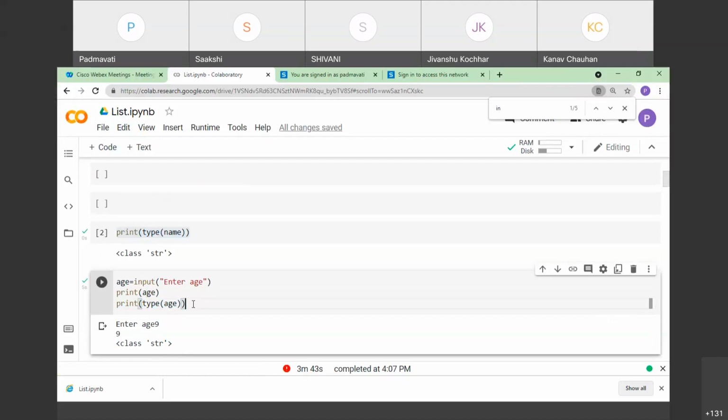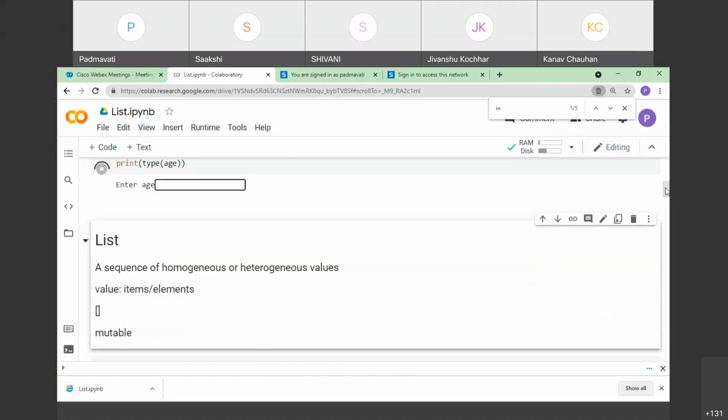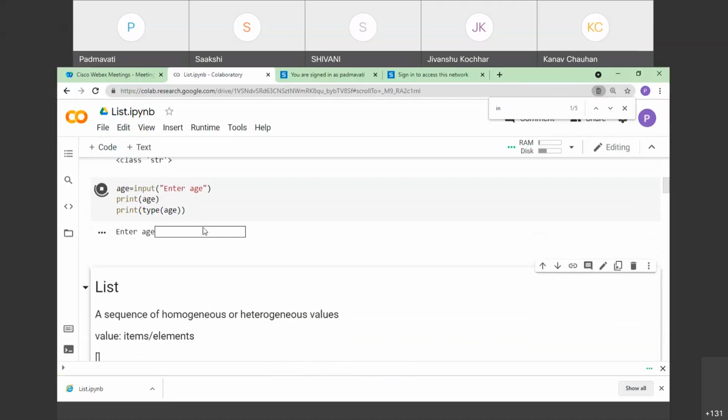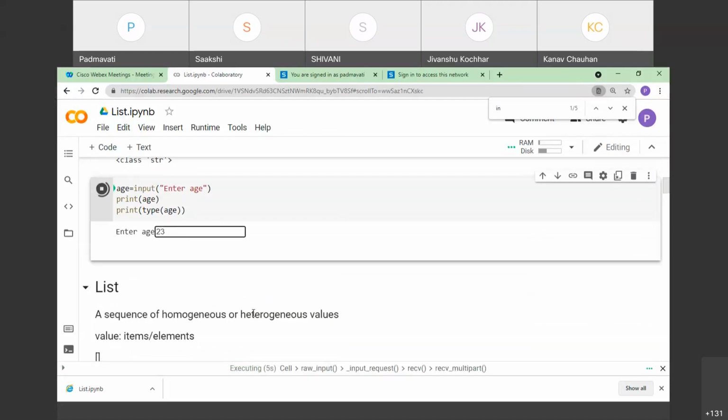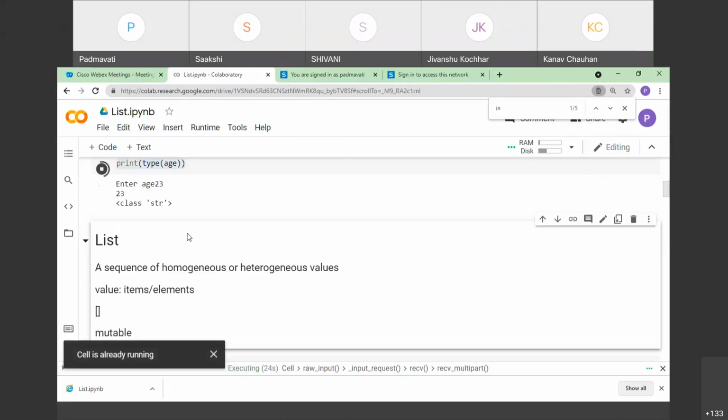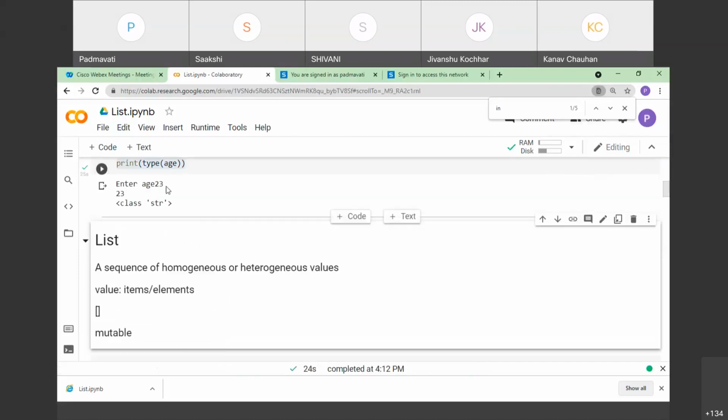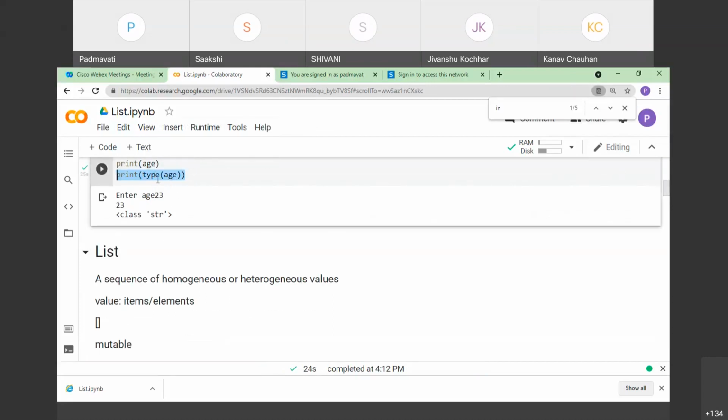When we execute this, it says enter your age. Here I can write 23. When I enter this, first it prints whatever we have entered, that is age, and later on I am checking the type of age. This time when I enter 23 in the text field, 23 will be printed, and you can note here this age. When I print the type of age, the type of age is str.